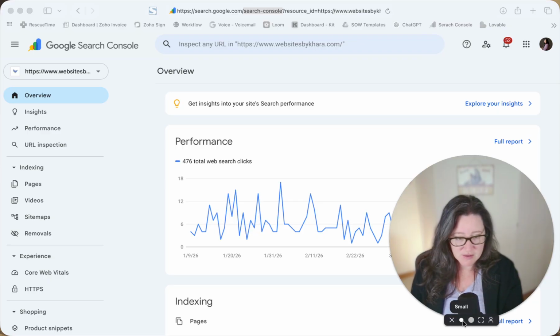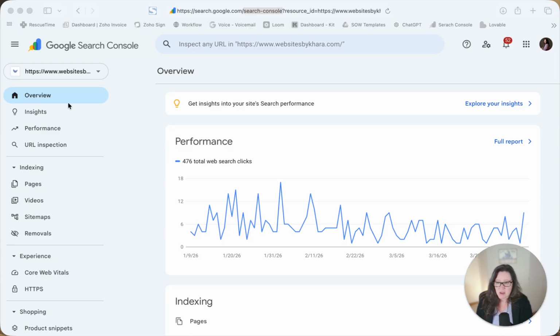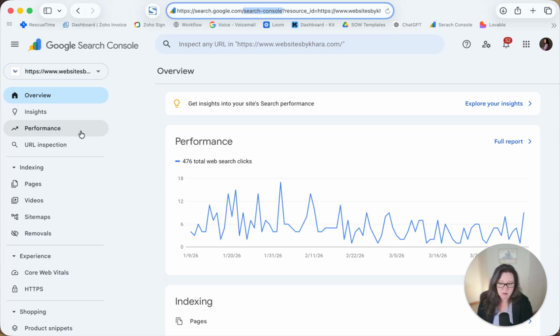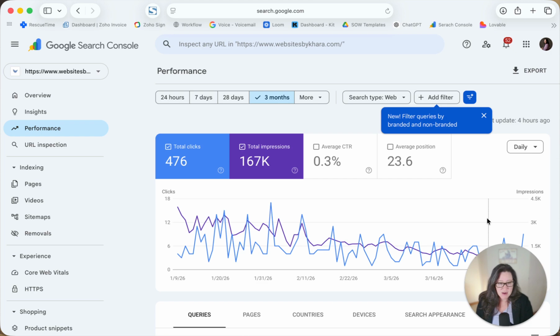So let's go ahead and start with keywords. I'm going to go ahead and minimize myself here so you can see my screen. So I'm on the dashboard and I'm going to come into performance. And this performance tab here on the left is where we're going to spend all of our time today. Now it's going to bring up a default view. We have total clicks, total impressions, and it's by default going to be the last 3 months.